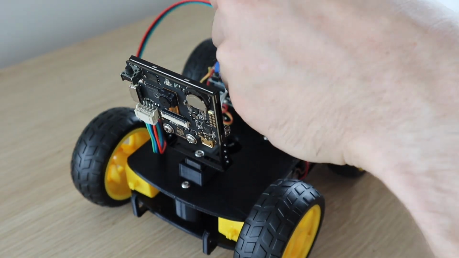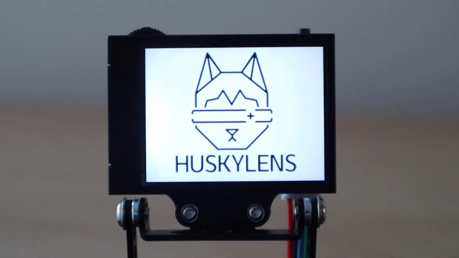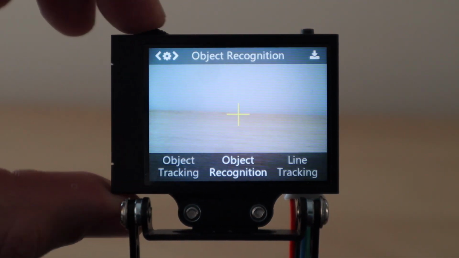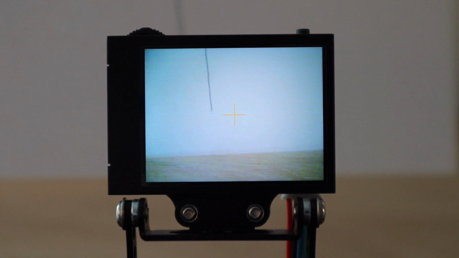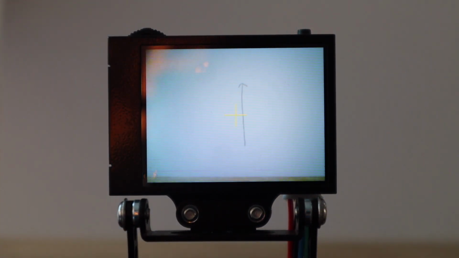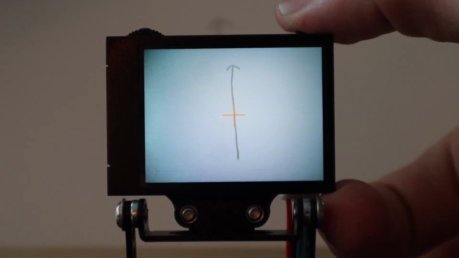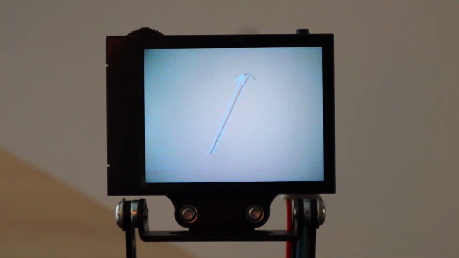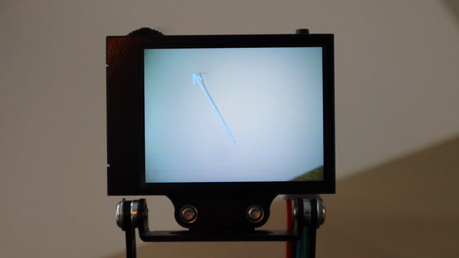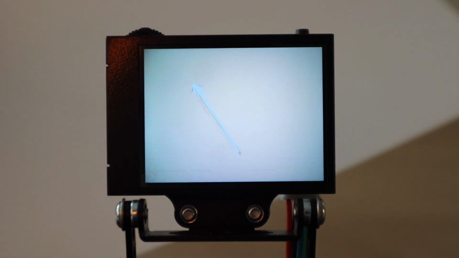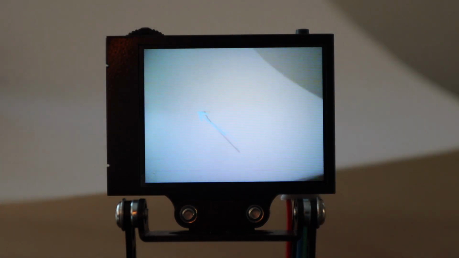Now that it's installed, let's power it up and have a look at the line and object tracking functions. We'll start by switching it to line tracking mode. I've drawn a line on this piece of paper, so let's see how well it's able to pick it up. We first need to point the crosshair in the center at the line, and then push the learn button to tell the Huskylens that this is the type of line it needs to follow. You'll see it recognize the line and then overlay a blue arrow. The Huskylens is actually quite fast at picking up direction changes, even when the line is removed and then brought back into the field of view.